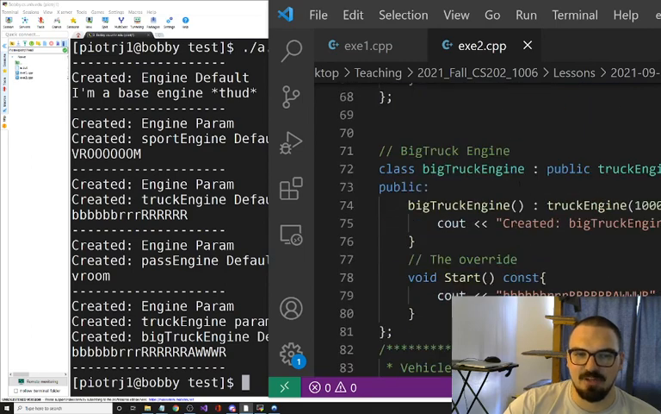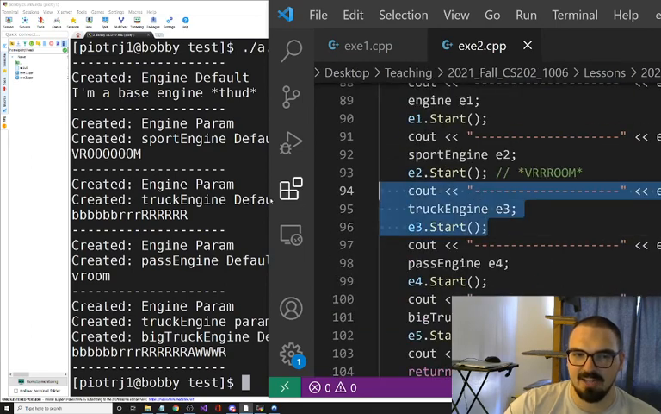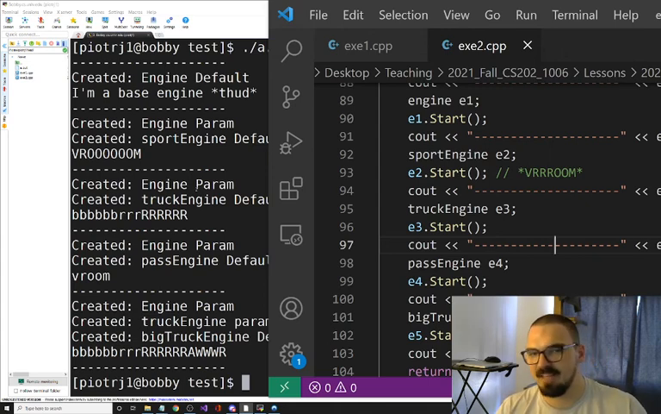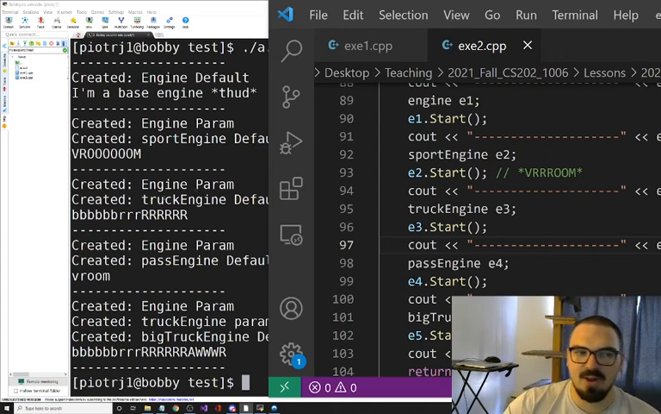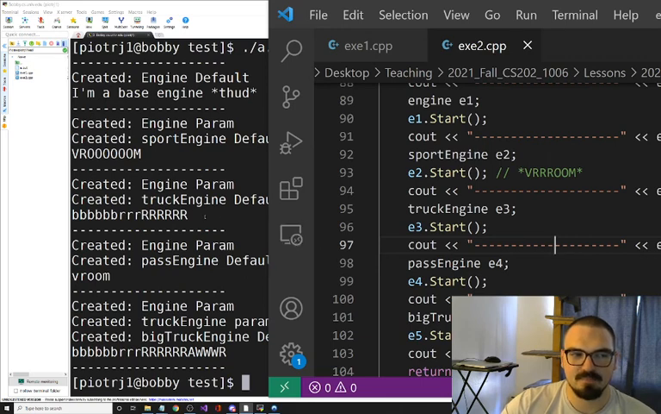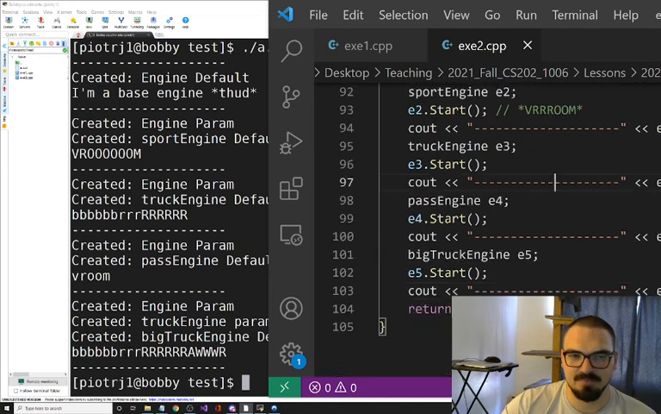Similarly with our engine, right? We created a truck engine here. Same thing happened. We called a constructor from the base class, and then we called the constructor from the derived class. Then we called start and we say this one makes this sound here. Similarly with the passenger engine, same thing.